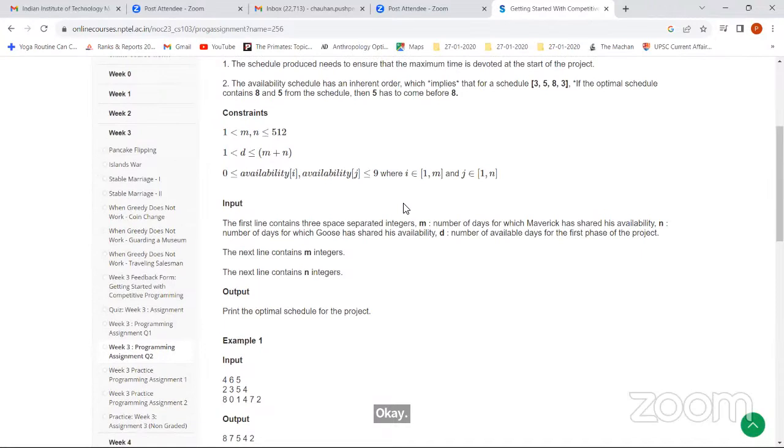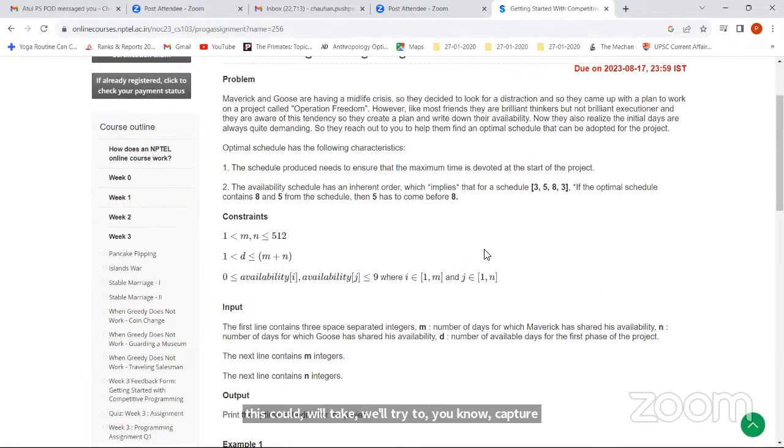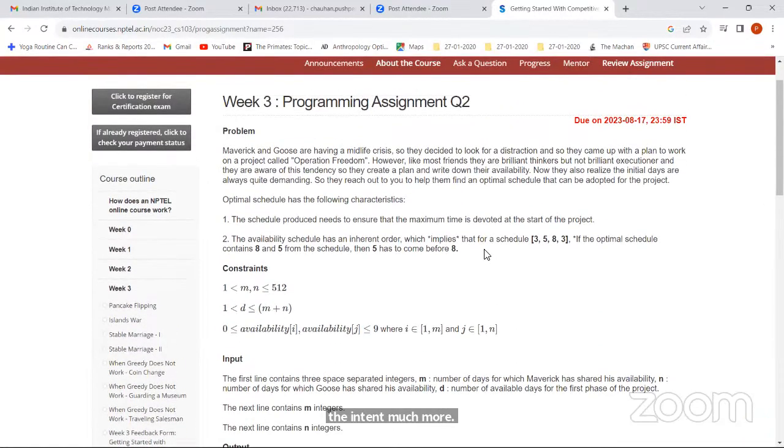However, having said that, Neha, I do agree that we'll try to capture the intent much more precisely and crisply as much as possible in the upcoming assignments. Okay. Sure.